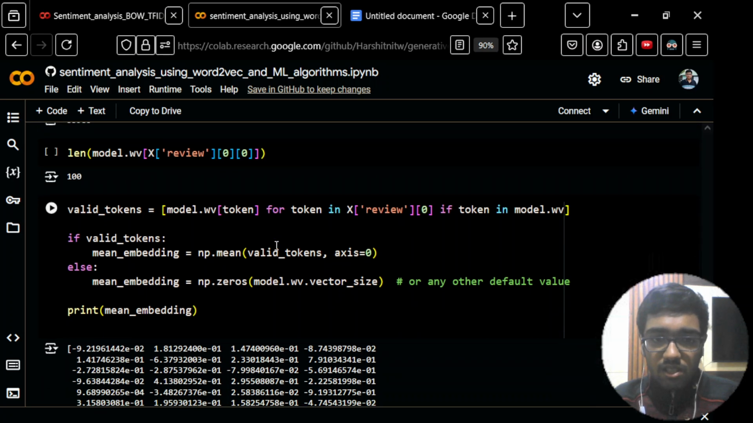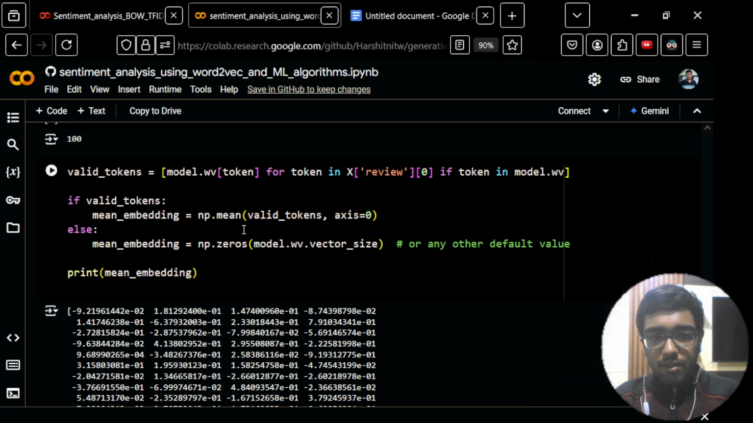There will also be cases where there is not a single valid token inside the review, because someone has put in some gibberish which appeared only one time in the whole corpus. To eliminate the cases where we get an empty array, we will take np.zeros, a single vector in which all the values will be 0.